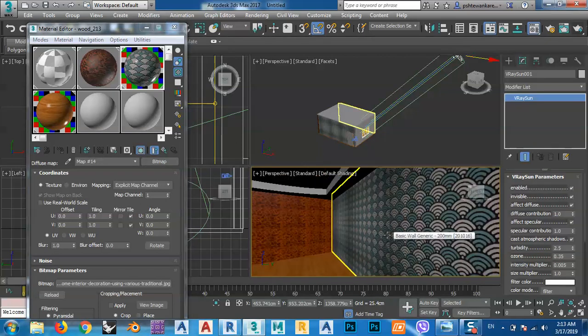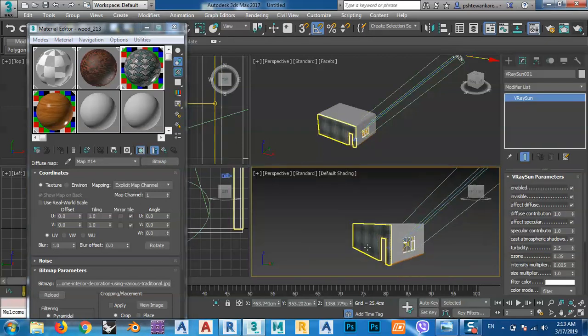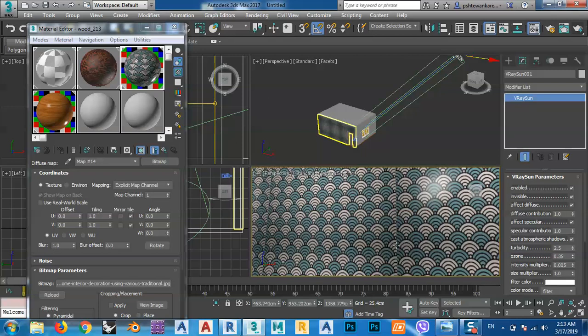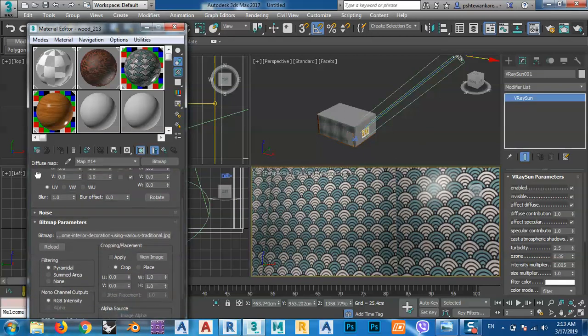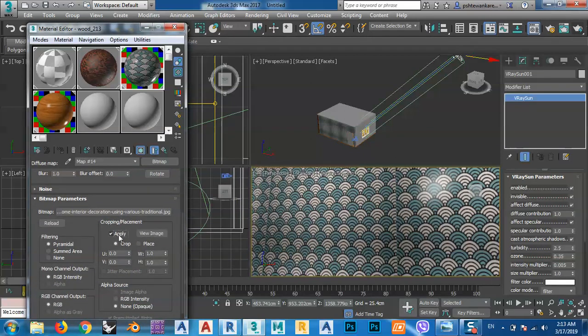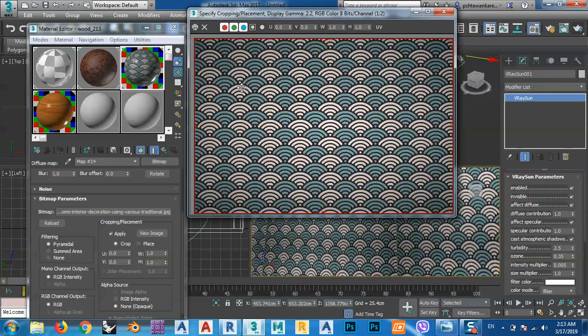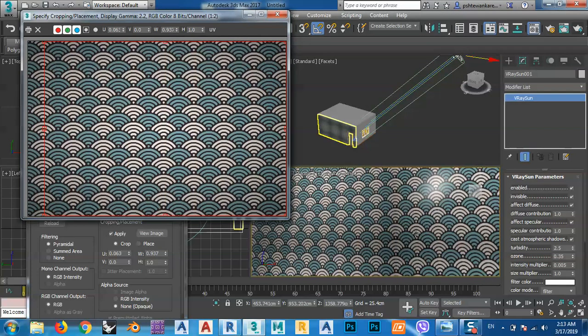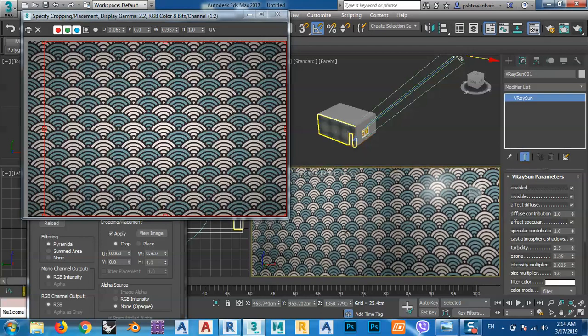As you see now, we have some problems with this material. We can look at outside is more clear. As you see, we have some problems here. How can we solve this problem? It's very easy. Just go to apply crop and view image. As you see, this image should be the complete for that one. So I want to just go to this side. As you see, now we could solve this problem.